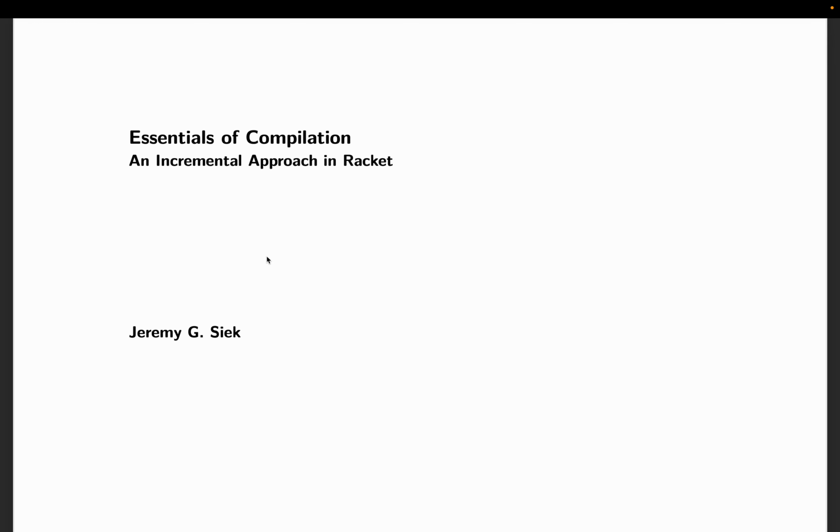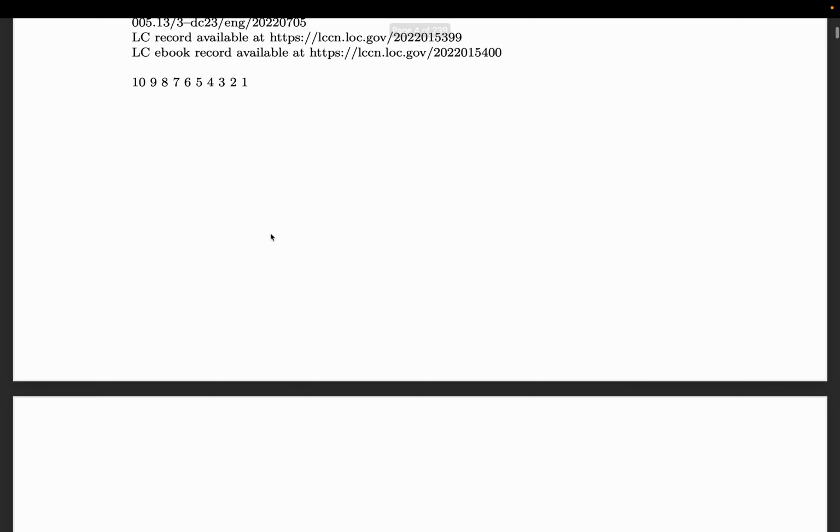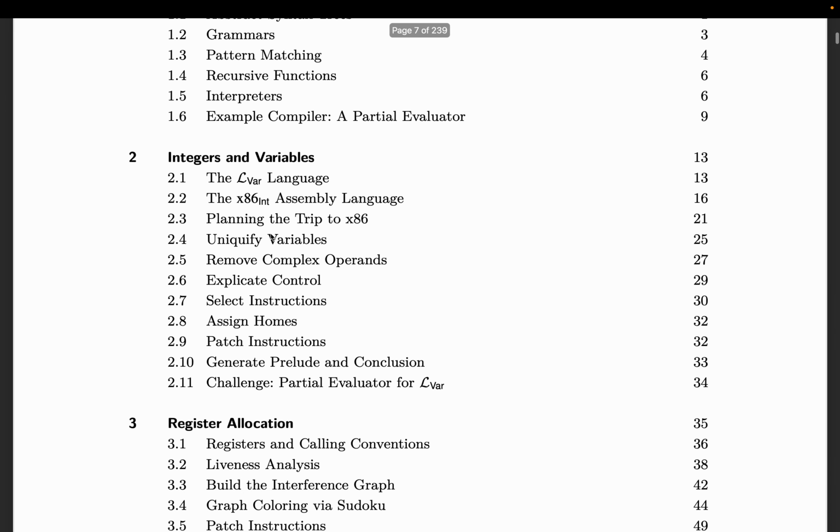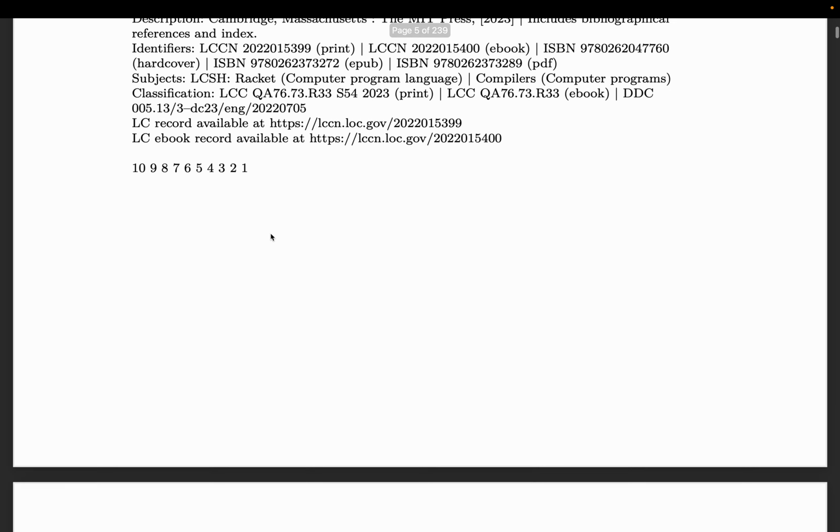And I've been doing a lot of Racket stuff because of this book, Essentials of Computation, by Jeremy Seek. It's a really great text. He has one in Python and one in Racket. Just went through two chapters and I just have some of the code from the first chapter. And DrRacket's a great tool.